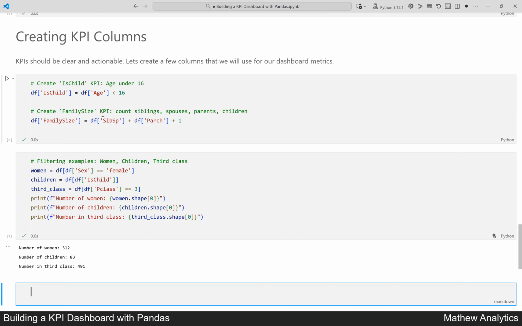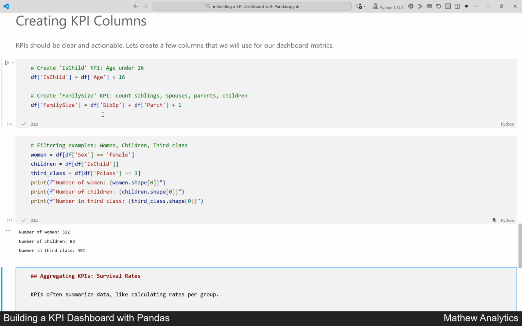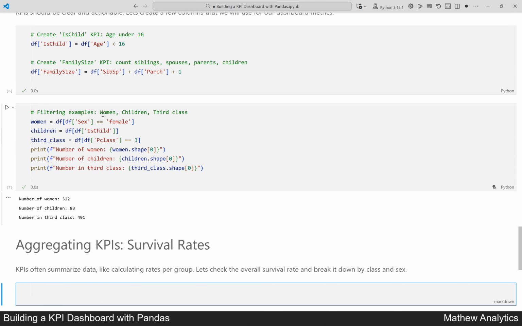Aggregating KPIs, survival rates. KPIs often summarize data, like calculating rates per group. Let's check the overall survival rate and break it down by class and sex. Running the cell now. Aggregate metrics make dashboards impactful and comparable.